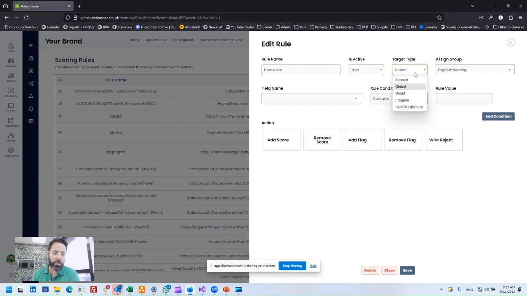You can set a rule which is global, meaning every pay-in and payout will be analyzed by this rule. You can set rules on a specific account, meaning choosing a specific merchant account receiving or sending funds that we want to analyze a little differently than the other ones. Mix is a combination of both global and account.